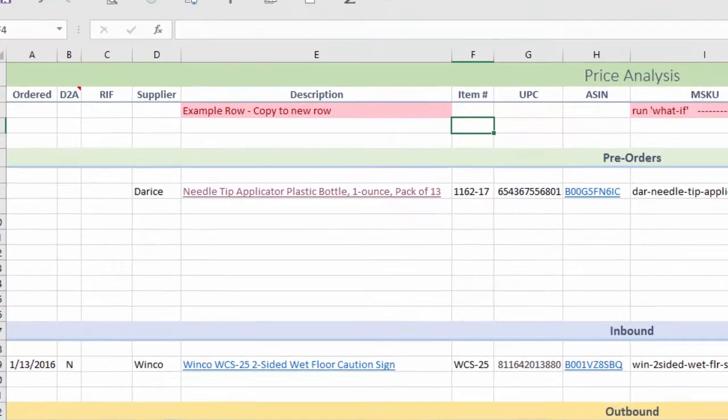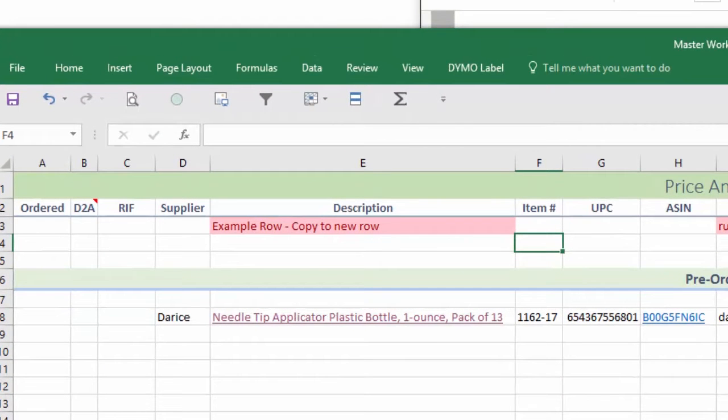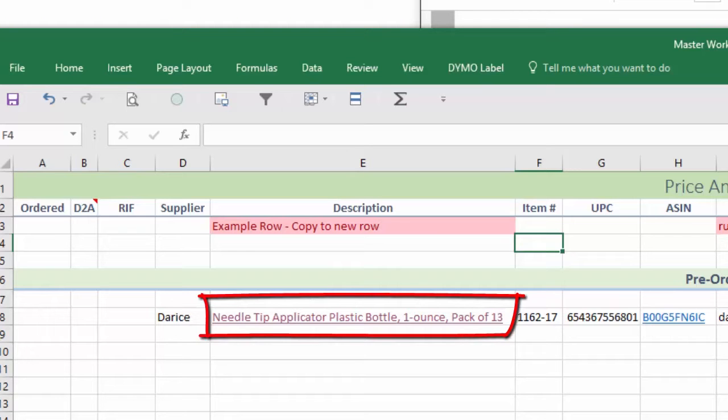Here's a breakdown of all the columns from left to right. Remember, orange is required, blue is recommended. Ordered and RIF, these are the order and received in full dates. D2A simply means, does the supplier ship directly to Amazon, yes or no? The supplier is the name of the supplier. Description is the product description with a link to the supplier's product page.